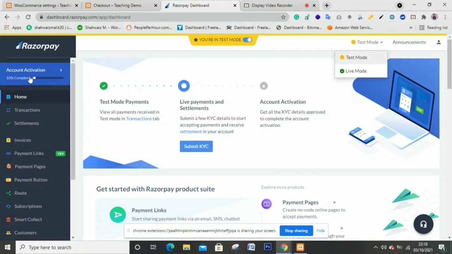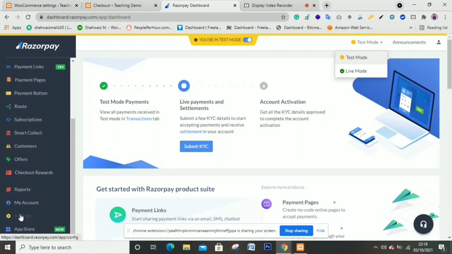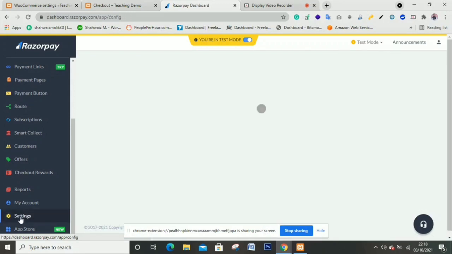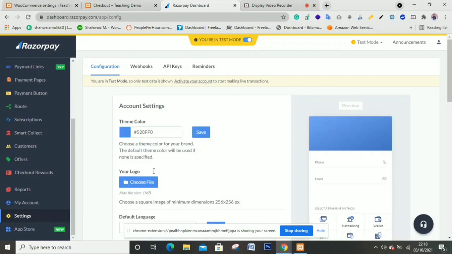Now here you can see a sidebar on the left side. Scroll down, here you can see Settings, click on this. Click on API Key.